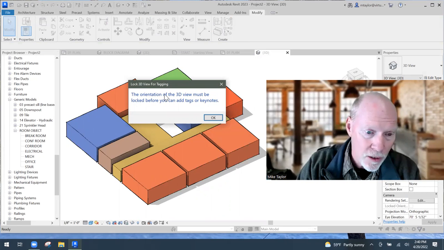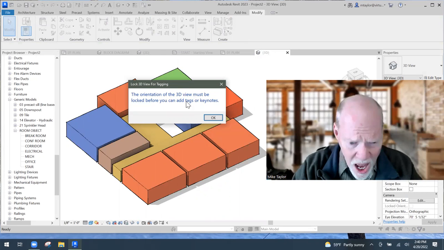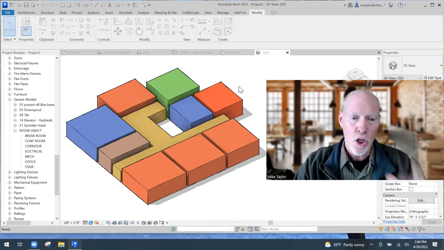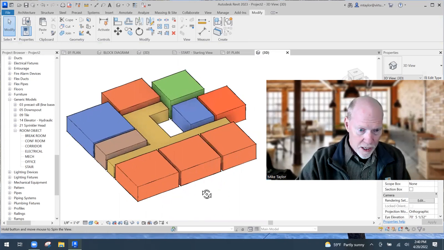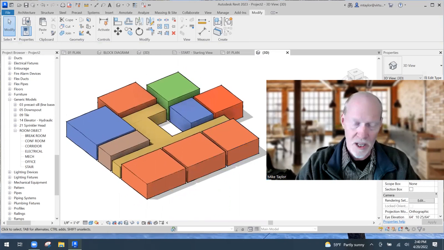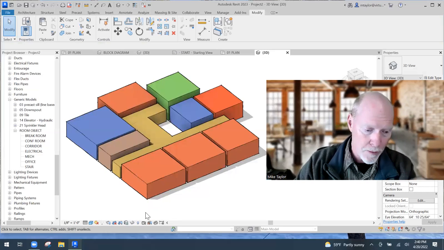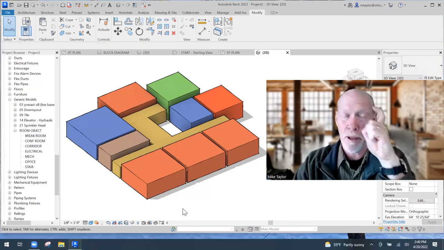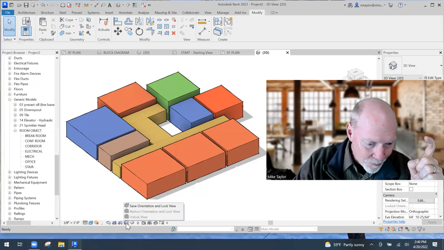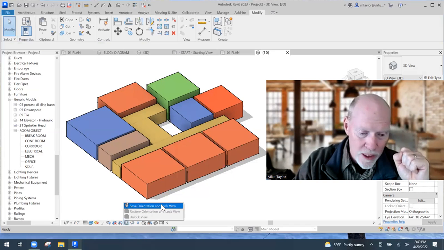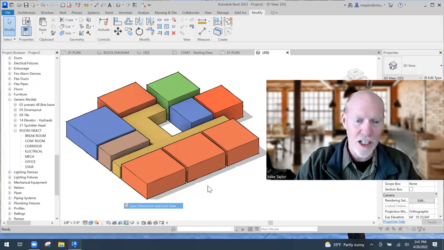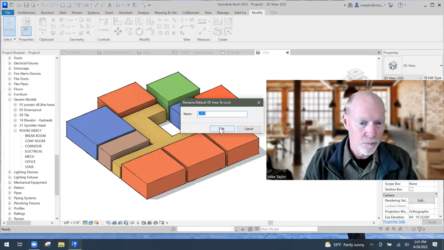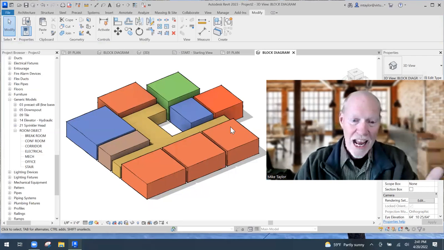The orientation of this 3D view must be locked before you can tag stuff. I'm like, what? It's that simple? So you get this thing oriented exactly how you like it, okay? And then you can say, wait for it, down at the bottom, there's a little picture of a house with a little lock next to it, and the lock is open. But if I click it, it suggests save the orientation and lock the view. So I can click on that. I can even give it a name, block diagram. And I'll say, okay. And now the view is locked.